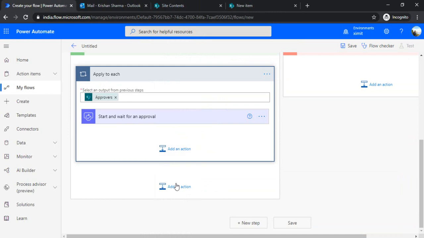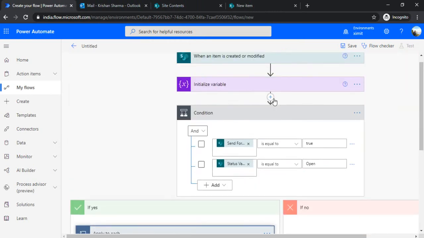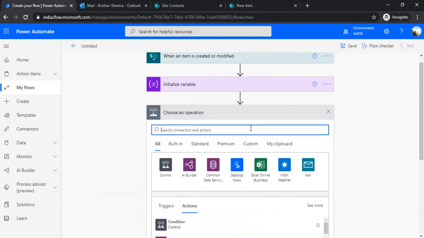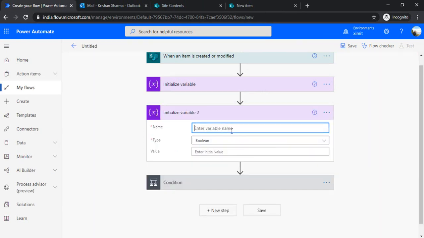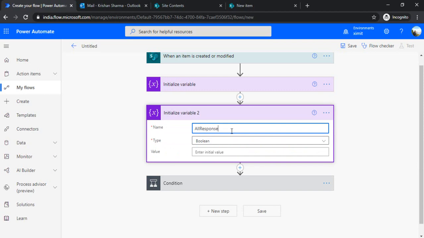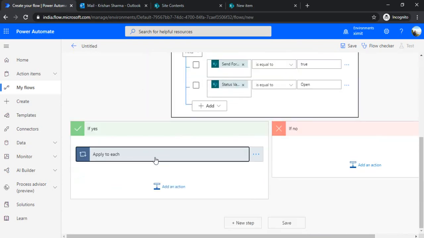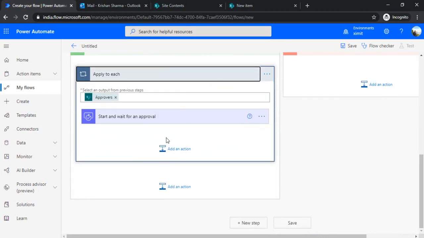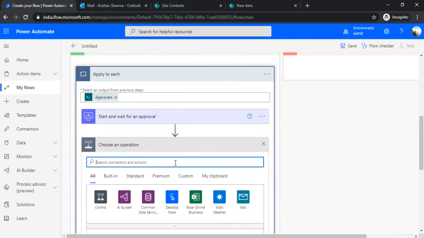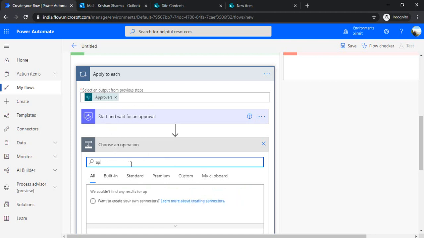Later on we have to make a judgment whether all the approvals are done or not. So we have to set the responses. You can go back up and initialize one more variable to capture the responses. Let's say I'm calling it all responses, and it will be string. We'll go back to our apply to each and over here we'll be appending. Once the approver task is done, it will append to the existing string which we just initialized.